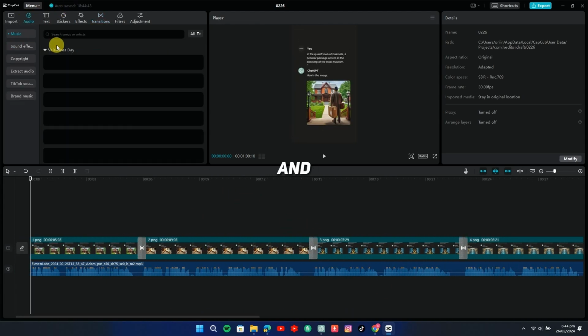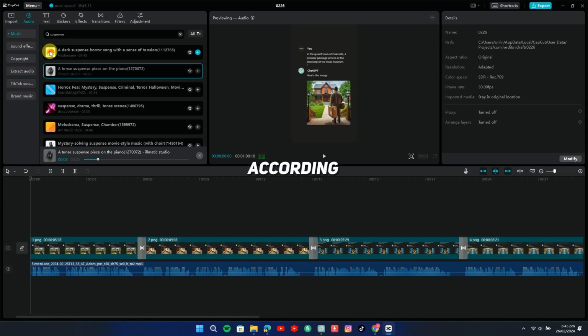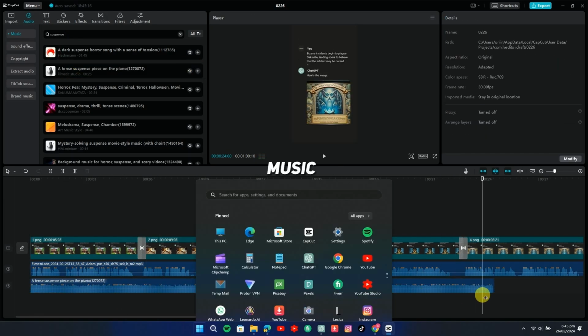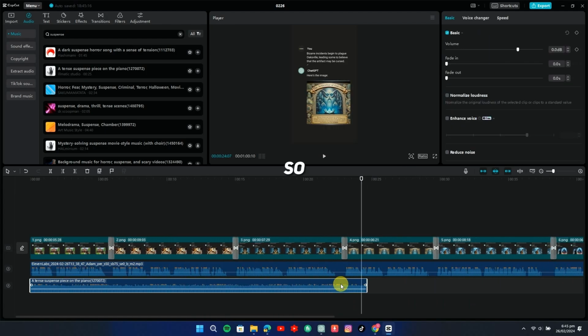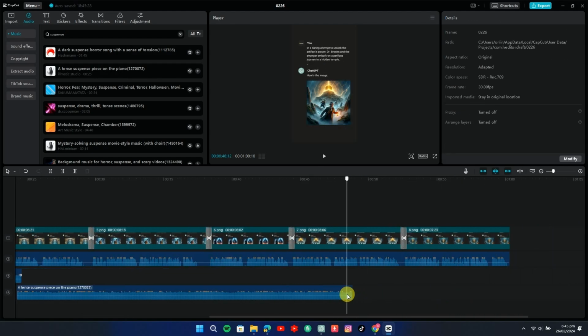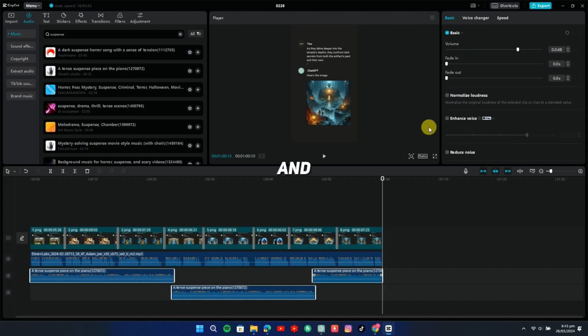Click on Audio and search for Suspense. Add music according to the script. You can see the duration of the music is less than the video. So duplicate the music like that. Select the music and reduce its volume to -10 dB.